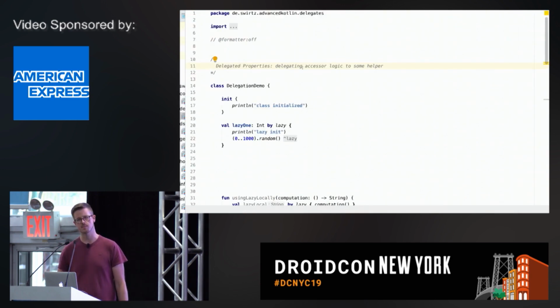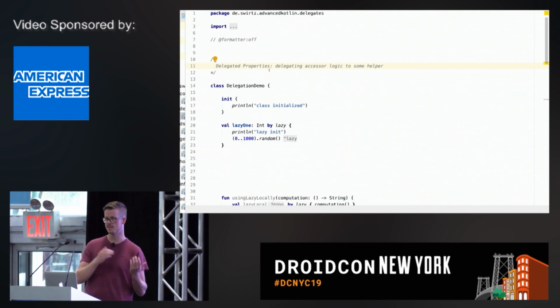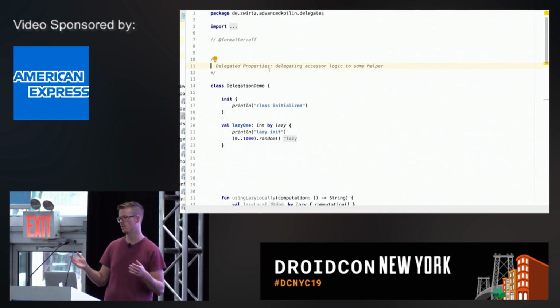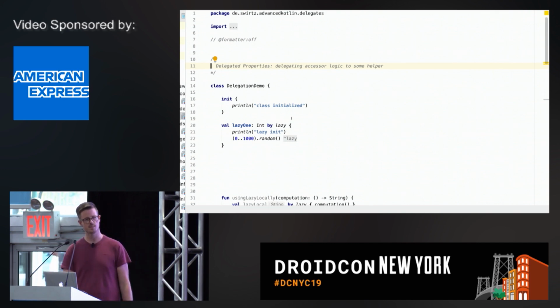Cool, so let's move on to another very interesting topic. It's called delegated properties. If we talk about delegated properties, we basically want to delegate the accessor logic of our class properties to some external delegate. So we can create a delegate once and reuse it in our code in multiple situations. And the Kotlin library comes with a number of predefined delegates, and we want to have a look at them.